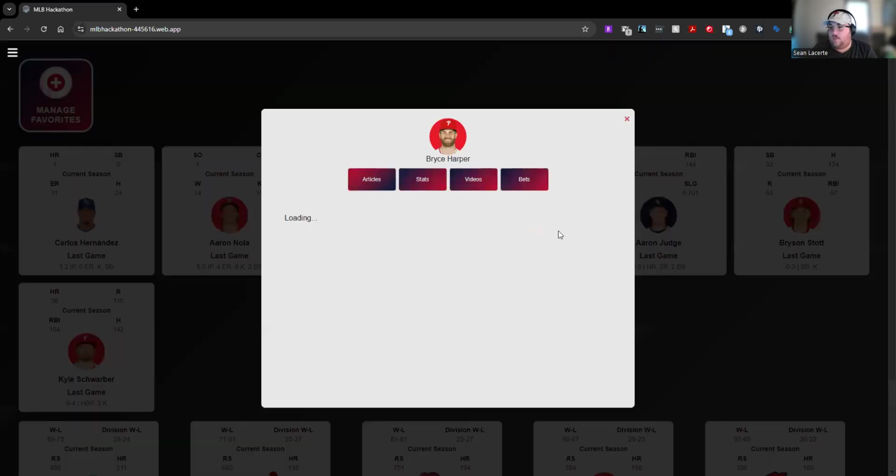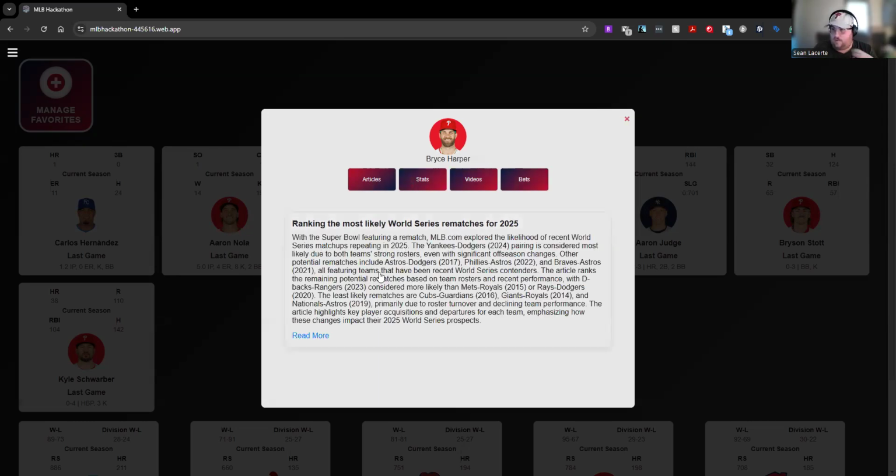Looking at Harper, we can go in here and look at the type of data we have. We are looking at the articles, his stats, and the videos, which will be the home run videos, and we're looking at bets. Looking at the articles, we can come in here and open one up. It talks about the Phillies and the Astros, and Harper's in there. We are using Gen AI, Gemini, and Vertex AI to summarize all the articles and to translate all the articles, which we will get to in a second.